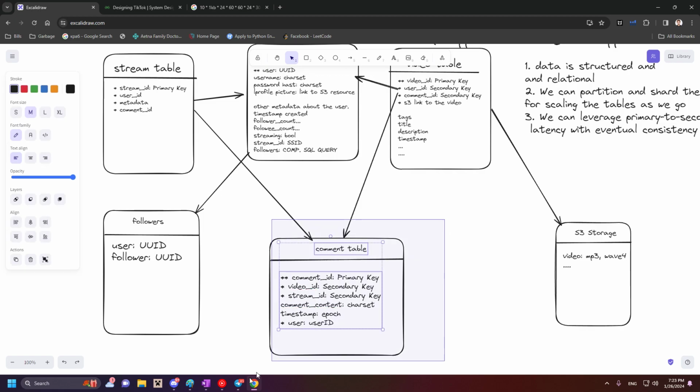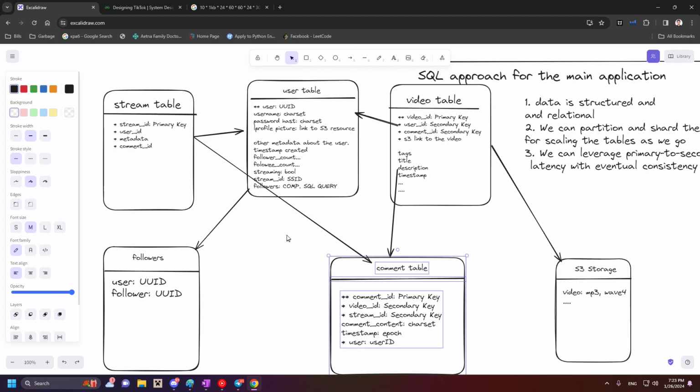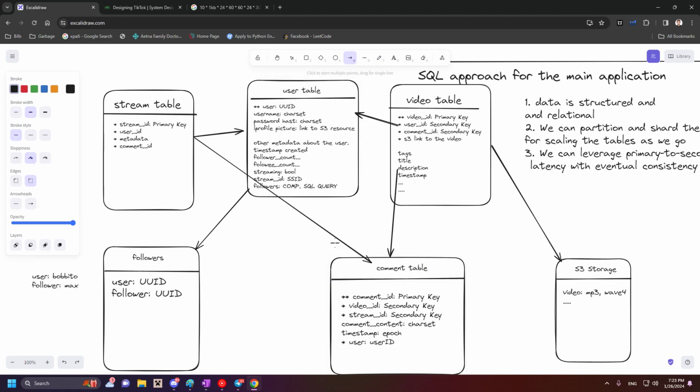Since this is not like Reddit, we don't actually need to aggregate all the comments made by a user. You know how on Reddit you can see the comments of every single person you click. This is not a requirement for this problem, so we don't need to make this a secondary key. So comment ID will be going to the user, to the video, and to the stream.